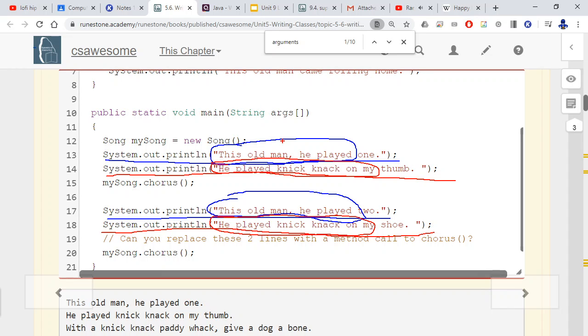We've got the two lines, and the chorus. Can we then go ahead and make this into a method? Well, we can, but it's a little bit different than the chorus. Because the chorus always says, this old man went rolling home, no matter what verse it is. But for these two lines, it's going to change from verse to verse. It's going to be like, this old man, he played number, he played knick-knack on my something.